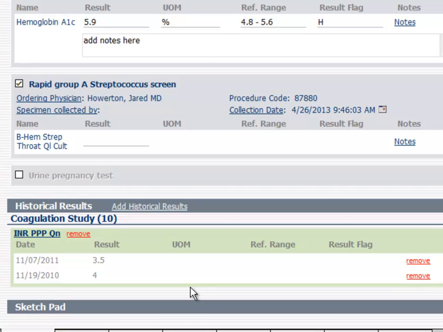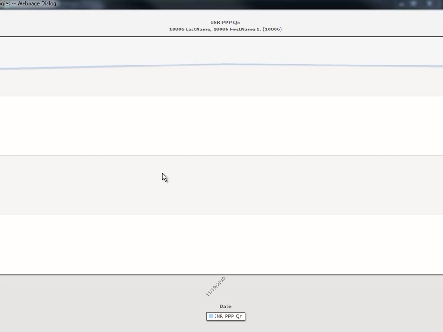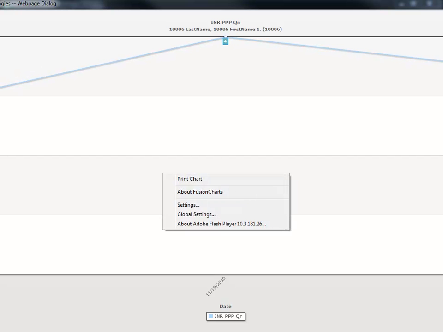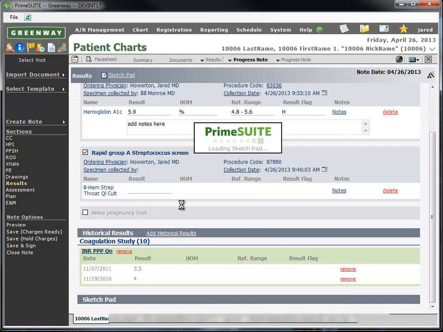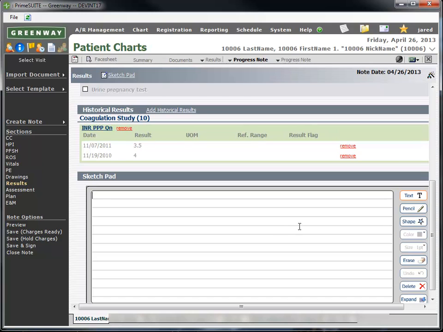If you made an error in pulling in a result, or even just one result date, you can use the Remove option. You can click on the name of the test result to view a graph, right-click, and have the option to print. To add notations in this section of the note, click on the Sketchpad link and enter your comments as needed. Lastly, the wizard wand in the top right corner features a pick list to give you another way of accessing the same features in the section.